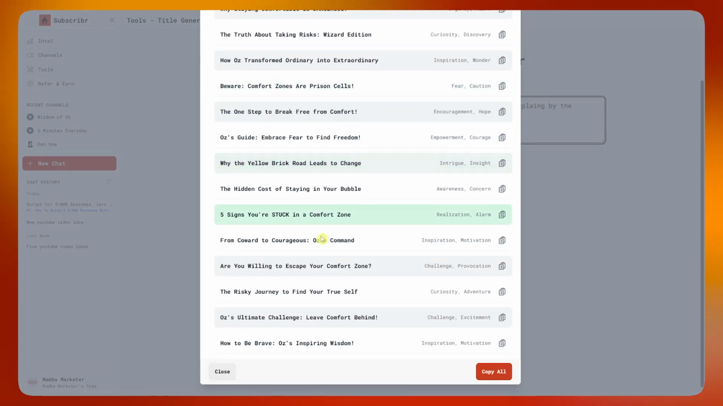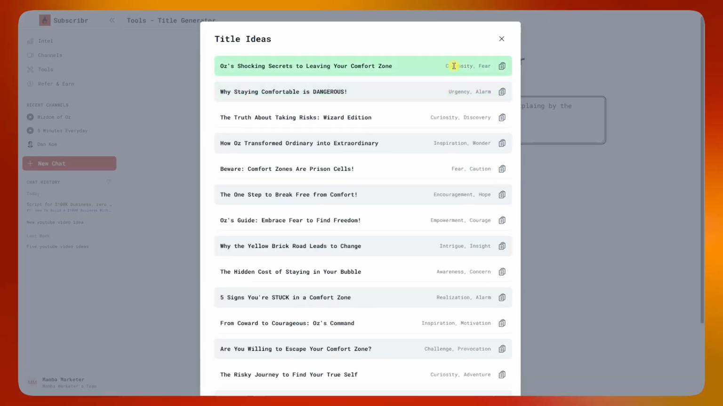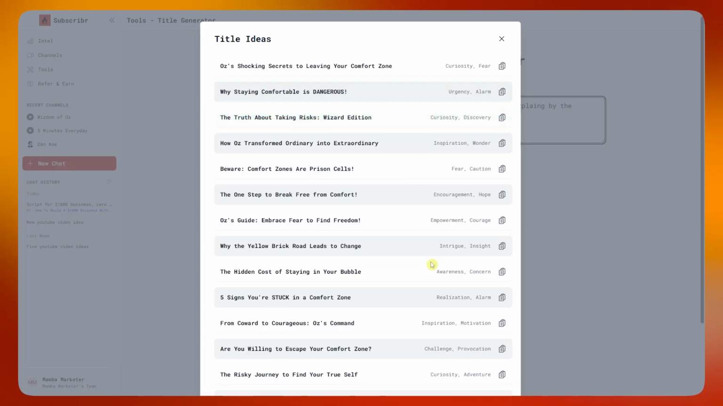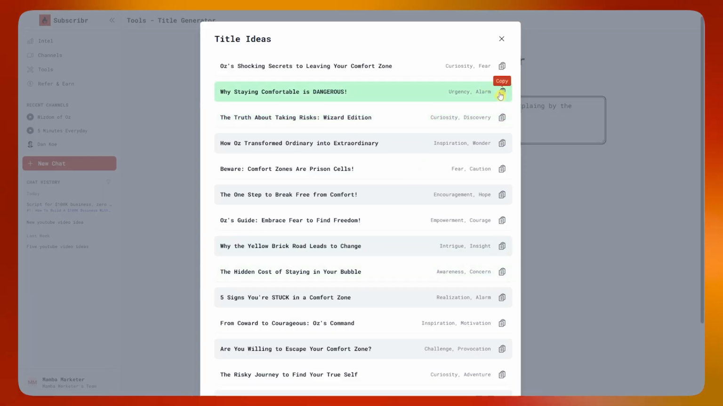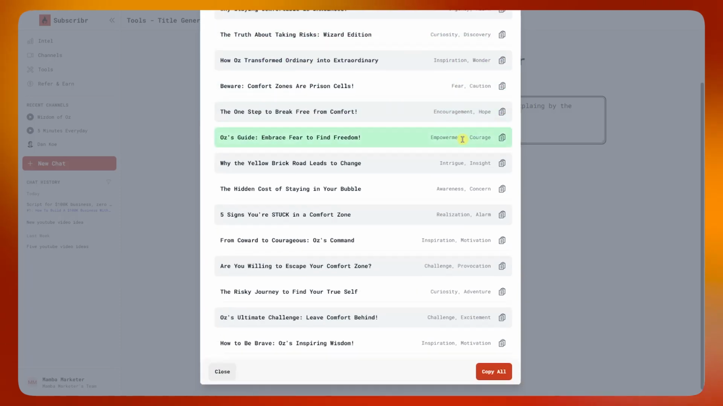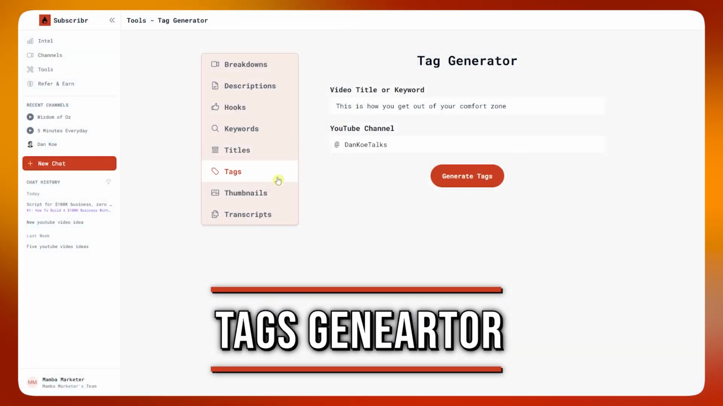So we have a lot of title ideas, and then you would be able to see the styles that they are made in. So this is for curiosity and fear. This is for urgency or alarm. This one is curiosity or discovery, and so on. So you can click here and copy if you'd want to copy those title ideas, and make sure to save it somewhere so you could use it later on when uploading, or you could just click here and copy all if you'd want. Next is that we have the tags.